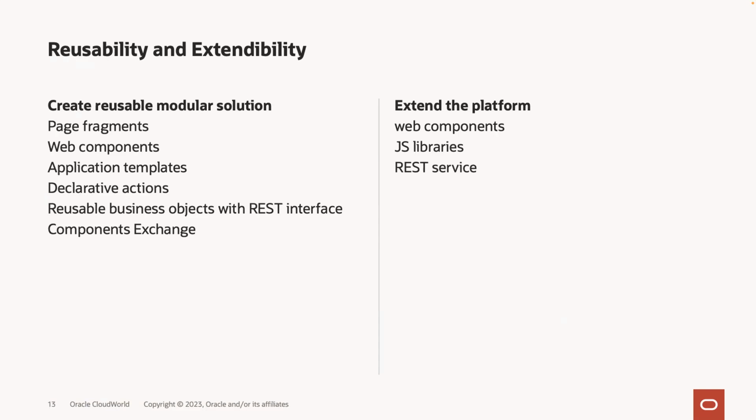Page fragments can also act as templates for pages. So you create a fragment with areas that people can drop data into or their own UI into. Okay? We can create a full page template. We can also create application templates, so templates for a full application. We can create declarative actions that you can drag and drop into our business action chain, business logic action chain. We create reusable business objects. So again, every business object that you create can be reused in other applications as well.